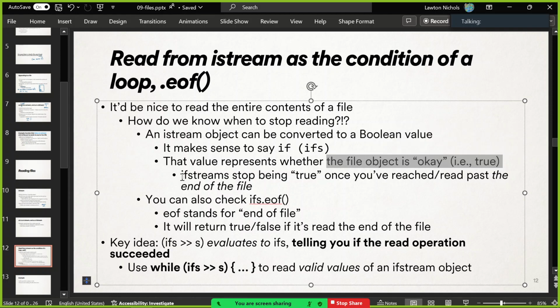And so the ifstream object, or your cin object, stops being true once you've reached the end of the file and you try to read past it. The second you have a read that tries to go past the end of the file, it sets your ifstream to false, essentially, if you try to check if it's true or false. All right? So that is the secret. You say if ifs, and as long as it's true, you can still read.